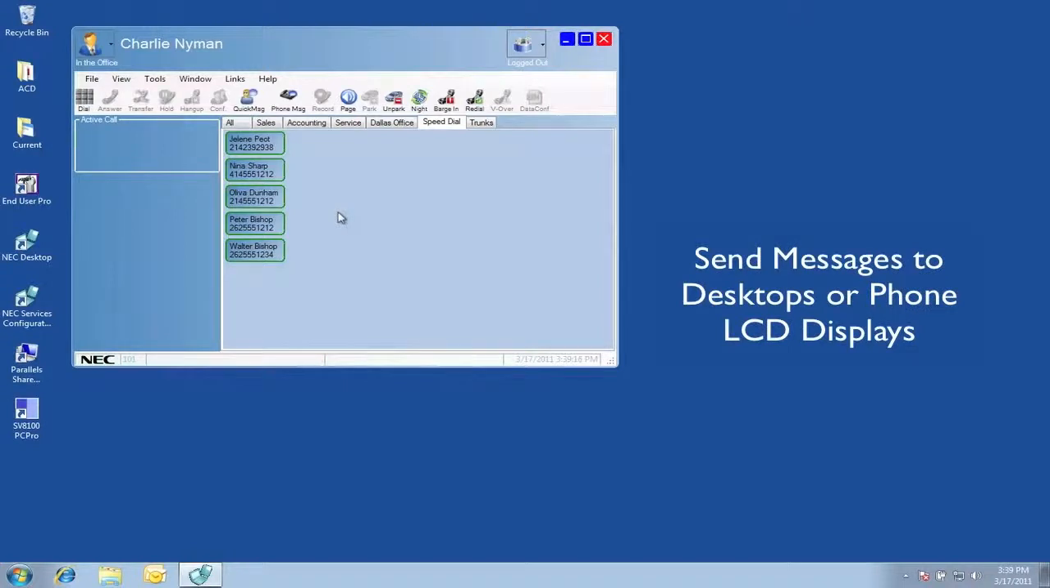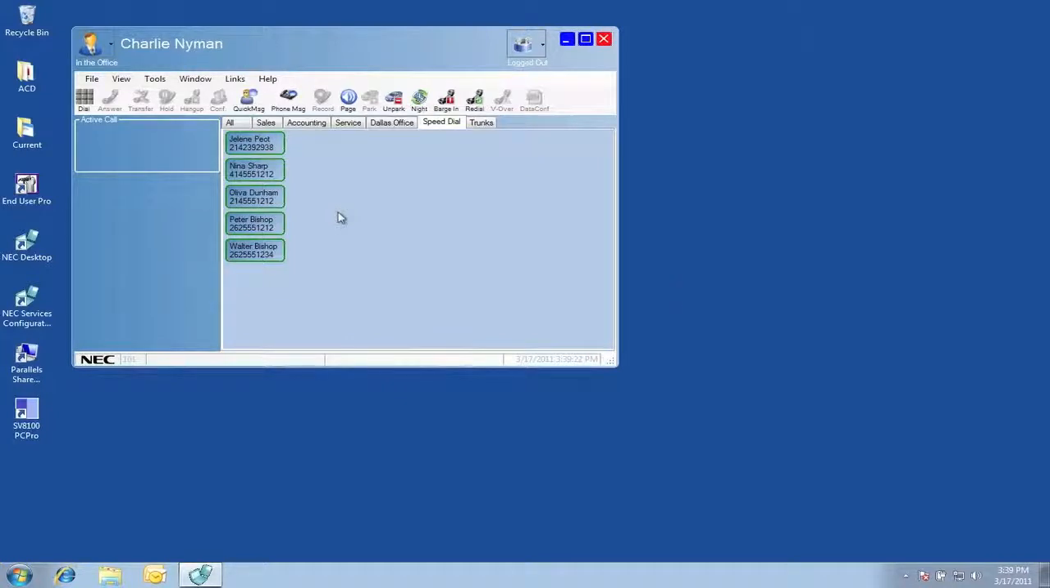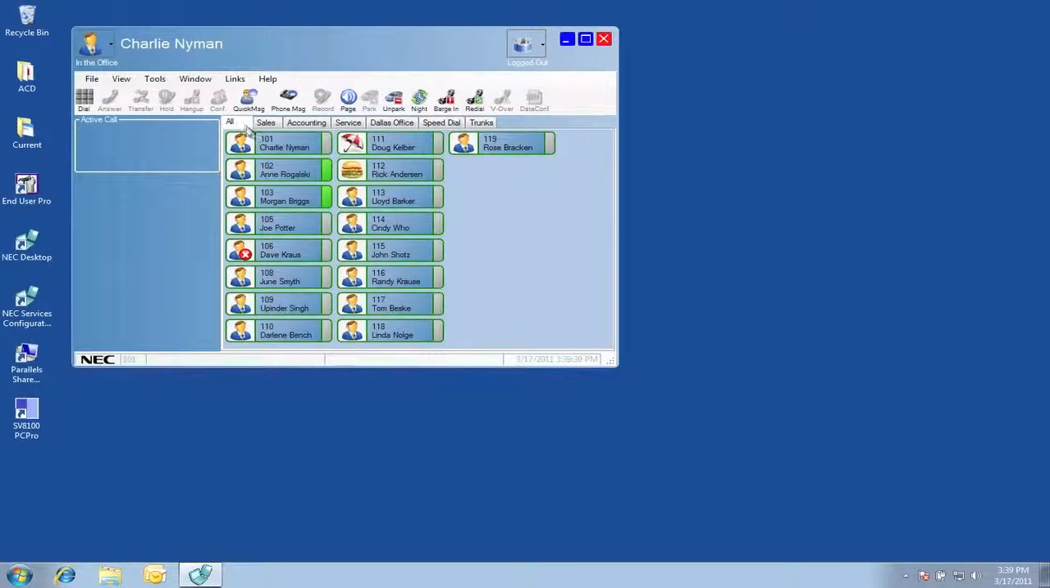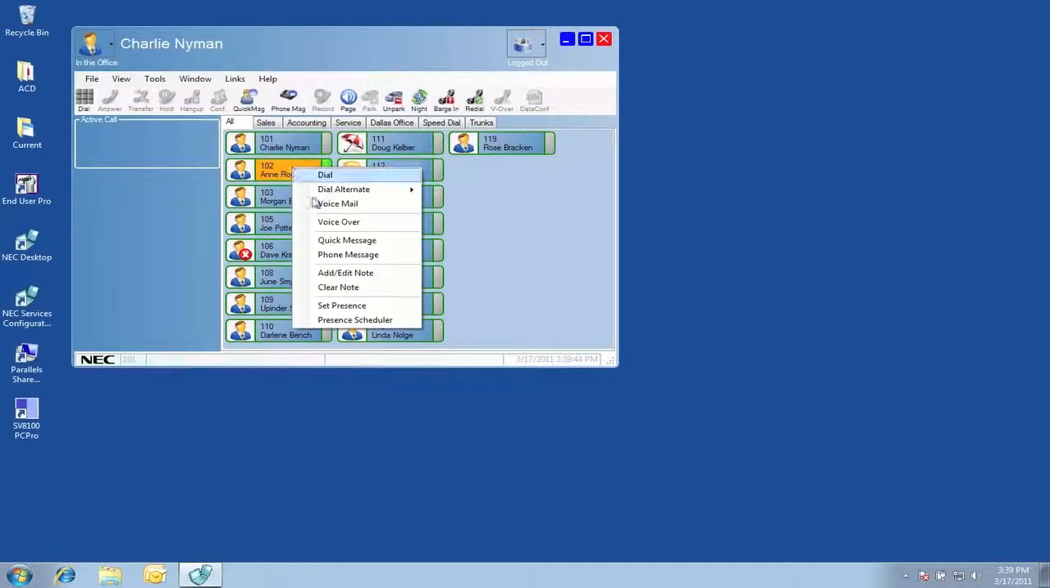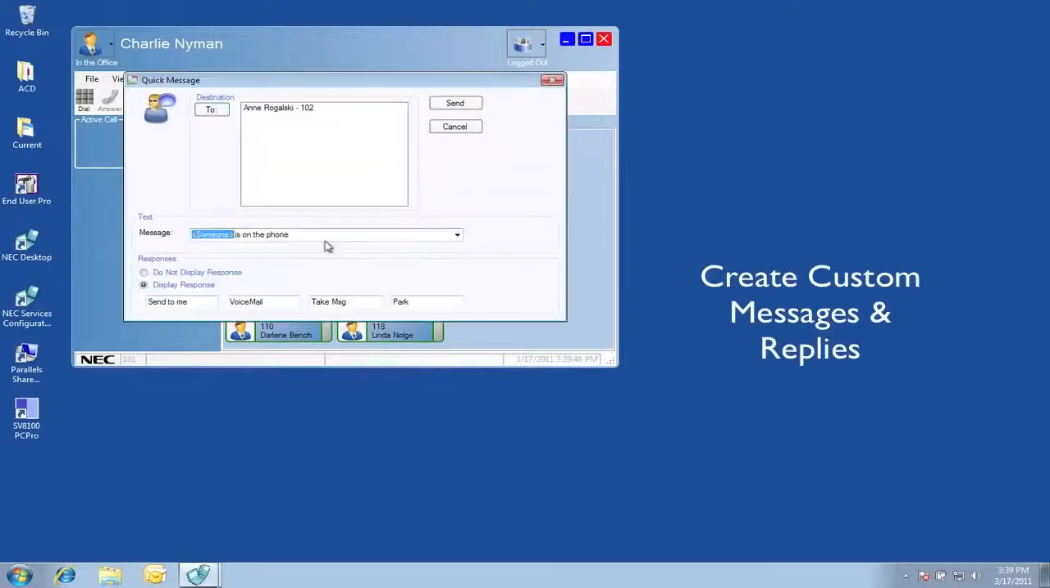Every organization has the employee that's on the phone all the time and wants you to read their mind so you can interrupt them for the important phone calls. Well, let them make the decision by sending them a message either to their desktop or to their telephone display, even when they're on it. All you have to do is right-click, choose Quick Message if you want to send it to their desktop.